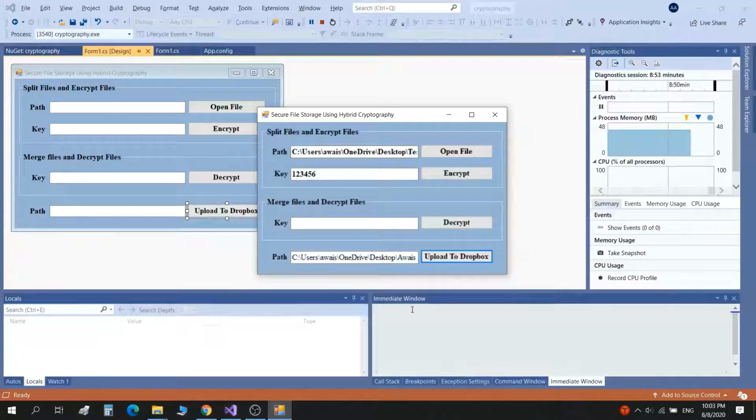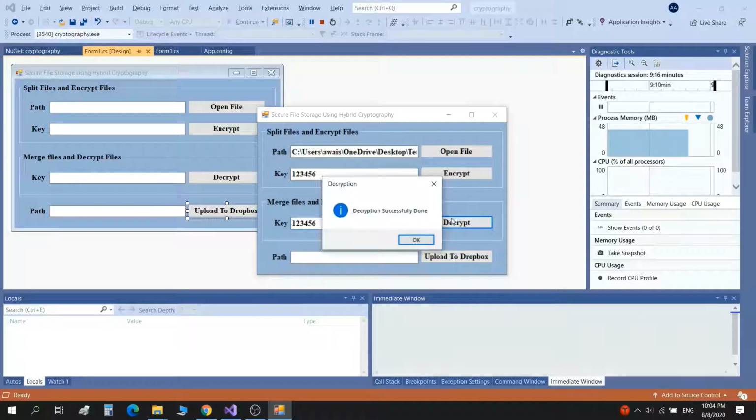To my application, and for the decryption, I keep the same key. It will locate the files which were encrypted with the same key, and then decrypt them with the output. Click on decrypt. It says decryption is done successfully, meaning our files were downloaded perfectly and work.